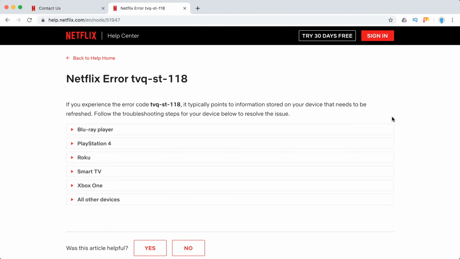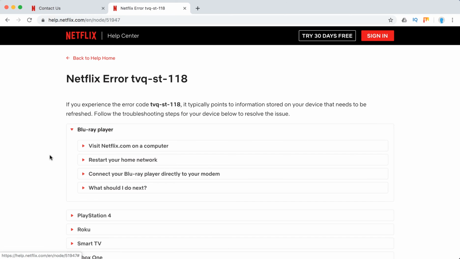So what to do if you experience Netflix error TVQ-ST-118? So what they say here in the Netflix Help Center is that it typically points to information stored on your device that needs to be refreshed. So here are all the devices where this error typically happens. So let's just go through them.